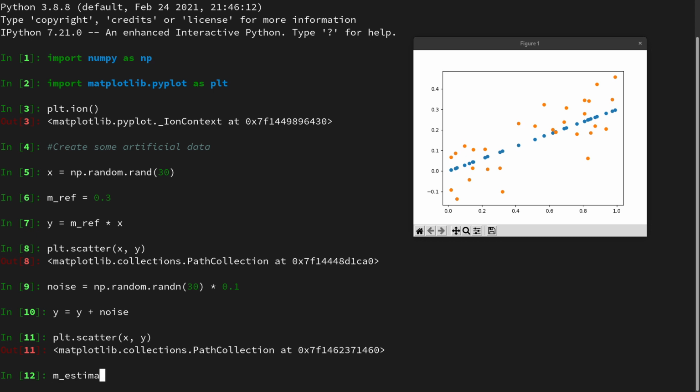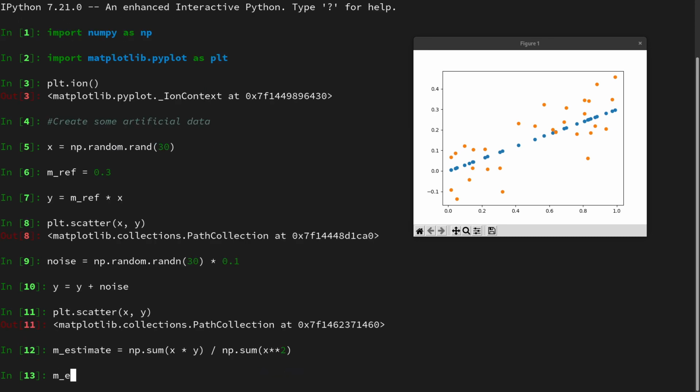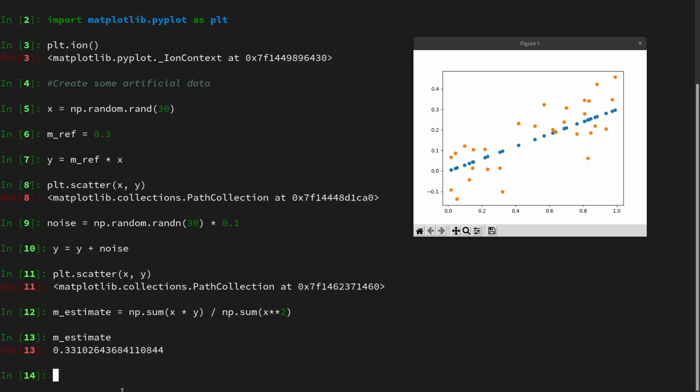So m estimate is going to be the summation of x times y. So we do an element-wise multiplication with x and y. Then we have xi times yi, and then we sum over all the entries. And then we divide by np.sum of x element-wise to the power of 2. And then let's look at the m estimate, and here we see it's 0.33.